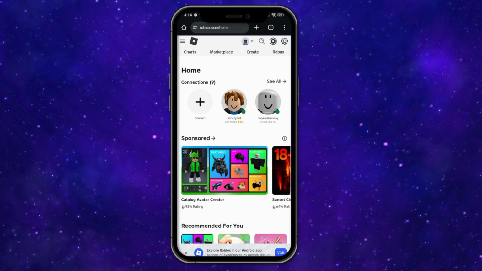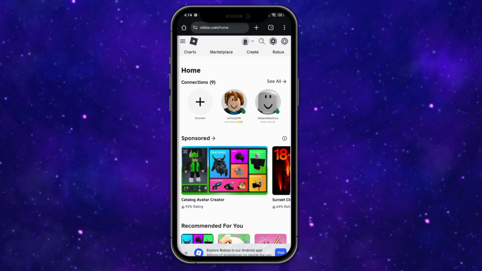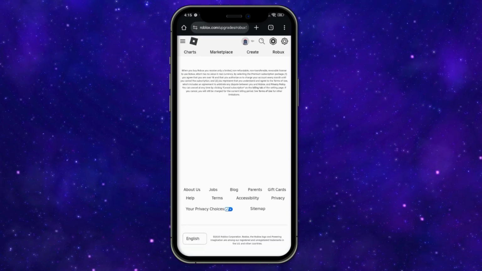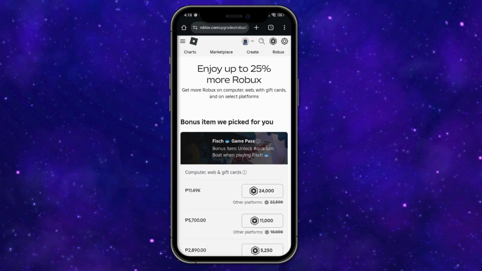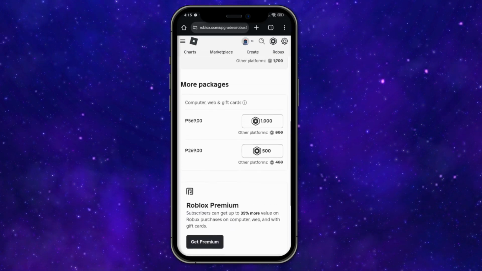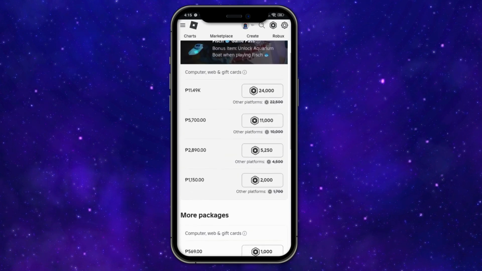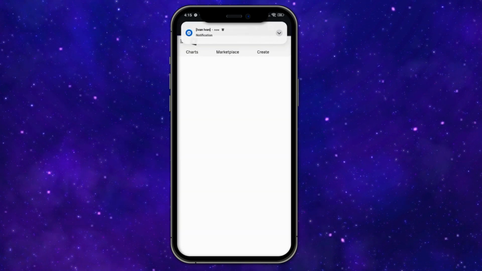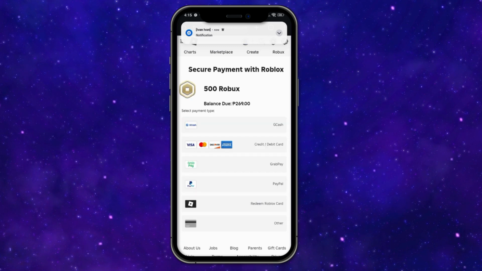And then from here, go ahead and click on the Robux button at the right side of the create button, and that will take you into the Robux section. In here you can go ahead and find your selection of Robux packages that you can avail. Simply click on the preferred Robux amount that you want to avail, and that will take you here.